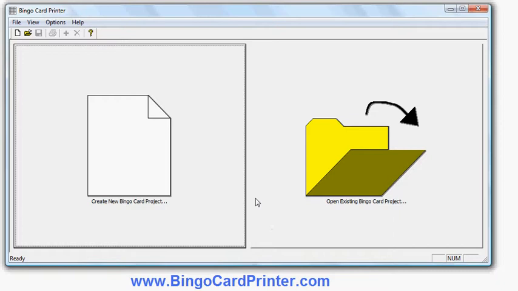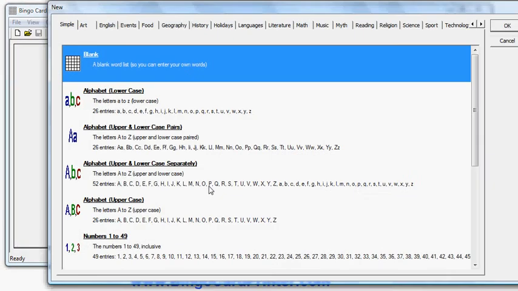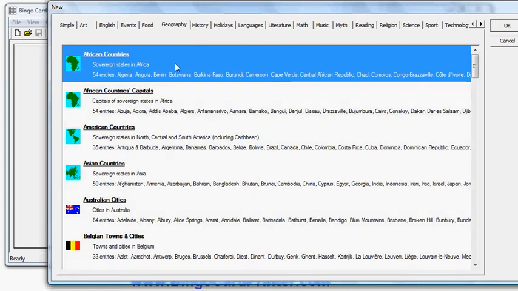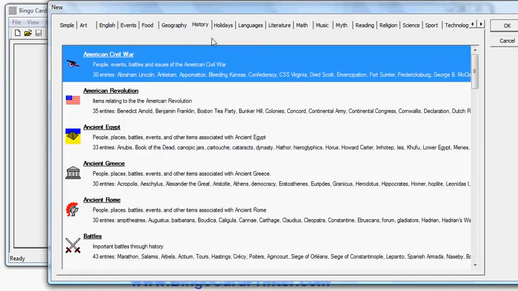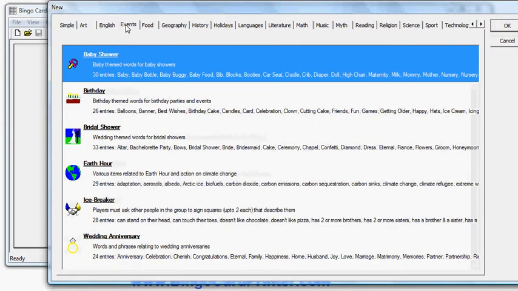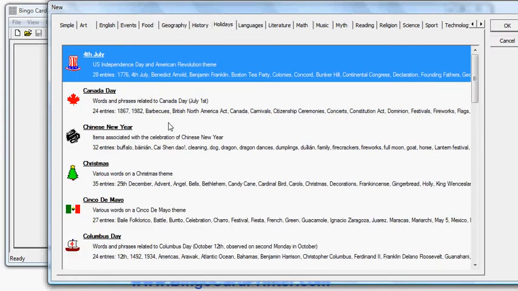I click Create New Bingo Card Project, and now I'm given a choice of what kind of bingo card I'd like to create. I can choose a blank bingo card where I enter my own words. I can choose alphabet bingo cards. I can choose numbers. I can also choose school subjects like English or geography, for example, different countries, history, such as American Civil War and so on, science, math. I can choose events like baby showers, birthdays and so forth. I can choose holidays like 4th of July, Canada, Chinese New Year.